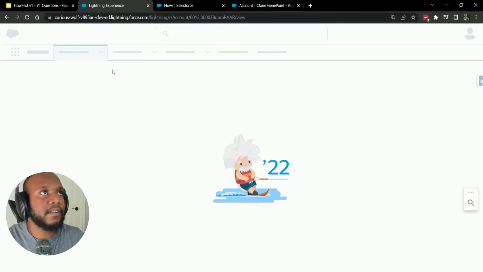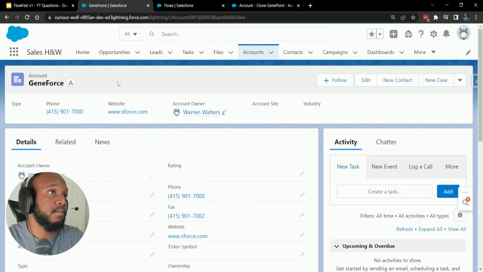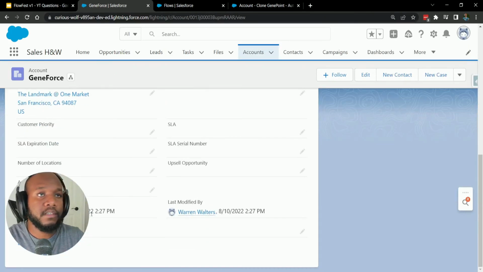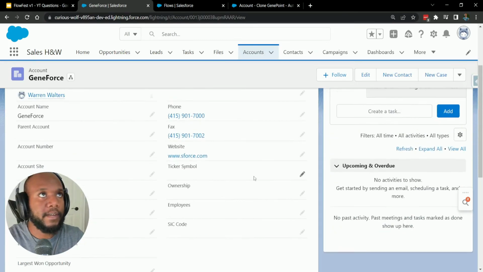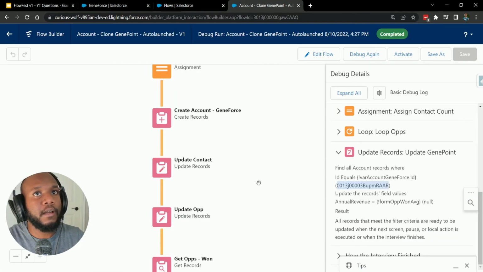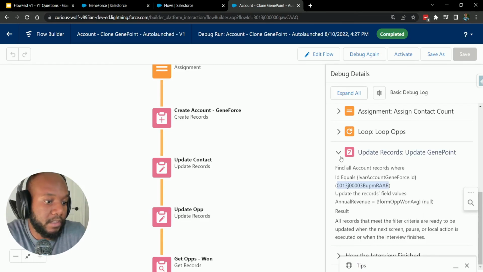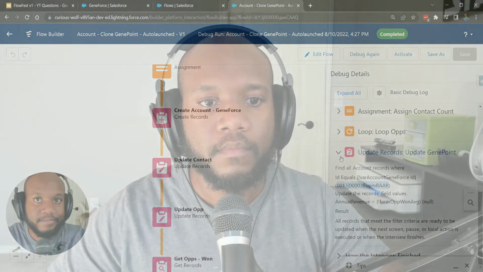I'm going to the new record. This should be the new record. Gene Force created. Yeah, that's the right time. That is very interesting. I think in the past you've needed to remove the ID, but regardless, it still works. So you can use this process to clone records, and you've completed the FlowFest challenge, which is great. All right, we were able to successfully clone a record inside of Salesforce Flows.